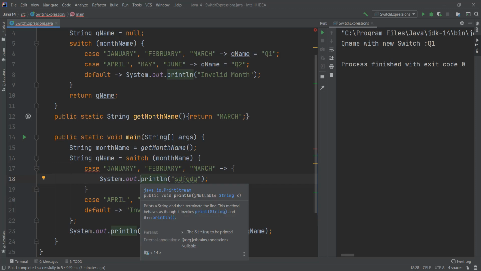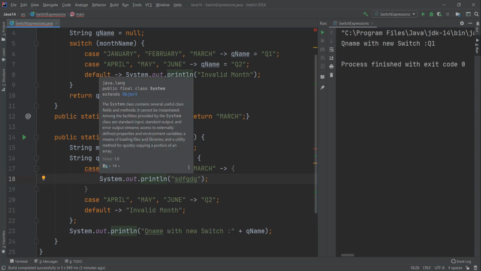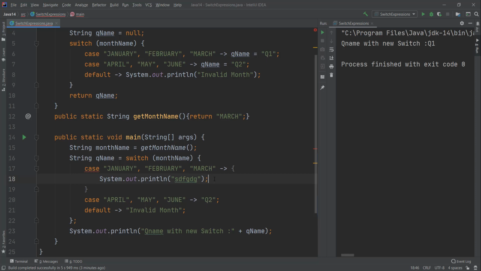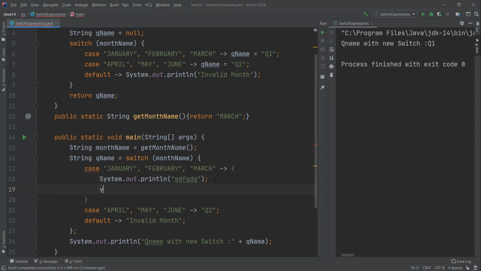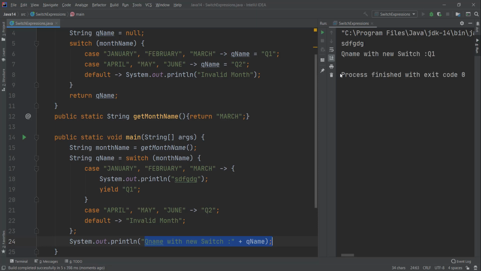So we have to return some value here, but how can we return the value? So there's one new keyword introduced with the switch, which is yield. What you can do is you can call yield Q1. Now there isn't any error here. You can see if I run this and I'm passing March here, so first it should print this value and next QName is Q1. Let's run this. Yeah, you can see first it is printed and then QName.